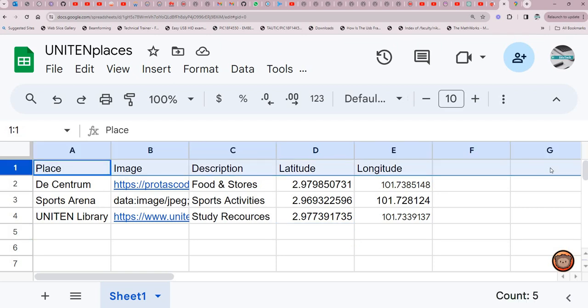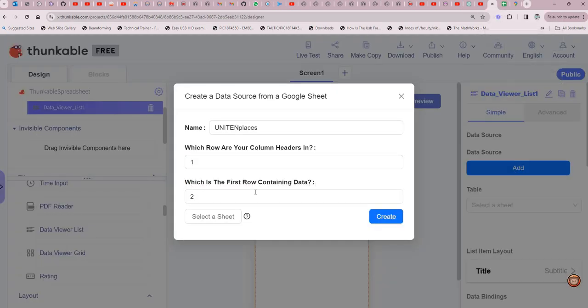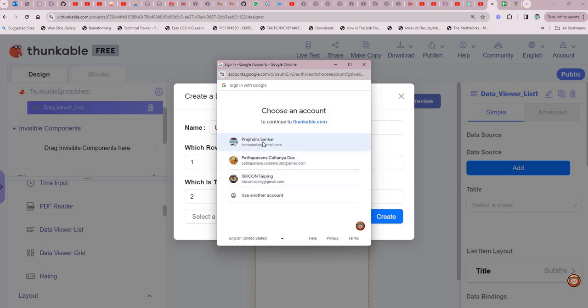It is the header of your data: places, images, description. And the data actually starts from row 2 onwards. So that is what it's actually asking: which is the first row containing the data. So you don't have to make any changes. By default it is that. Then you need to select a sheet. If you click on select a sheet, of course it asks you to choose your account.